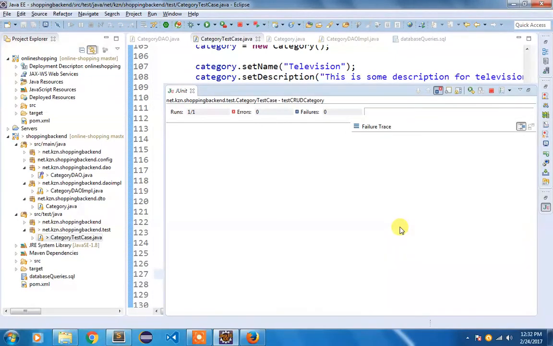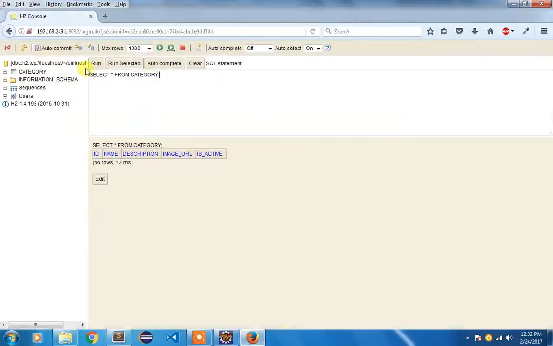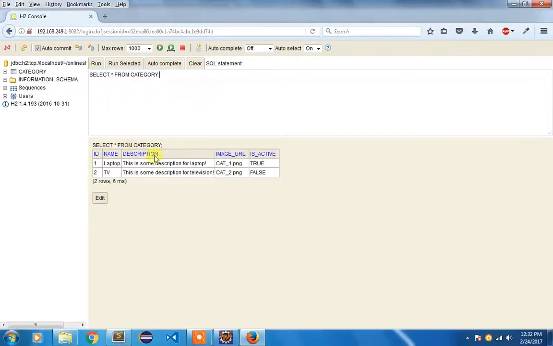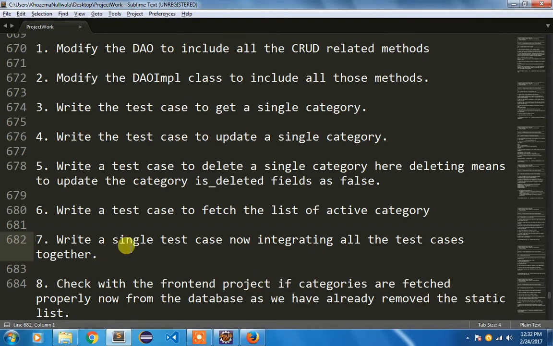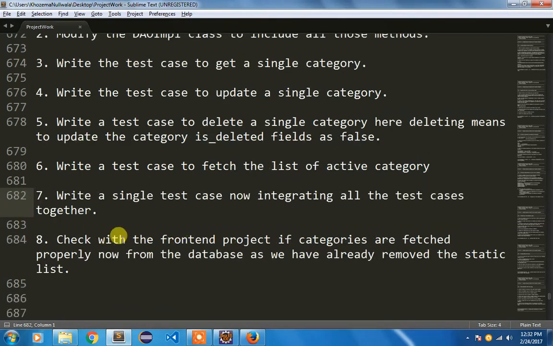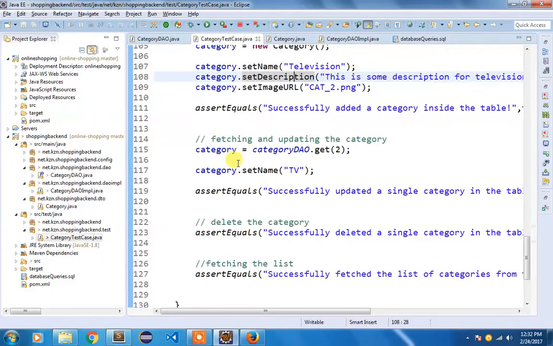So till it gets tested. Okay, so I got a green, so the CRUD operation is working perfectly fine. And if you check this using run, you can see we have laptop, even the television got updated to TV and is active is false. Now all that's left is to check your front end project whether we are getting that laptop category or not, because we don't have to modify anything in the front end project.